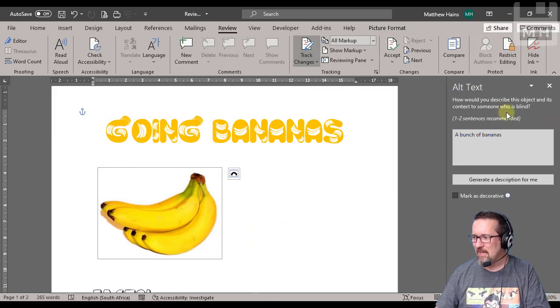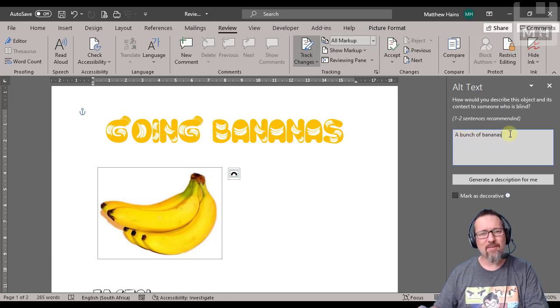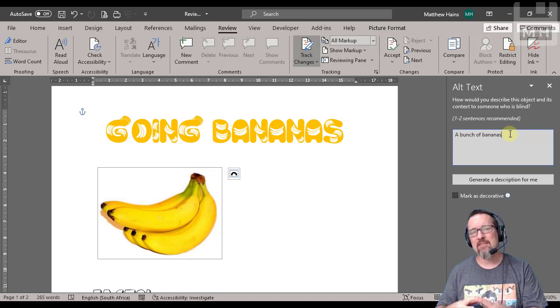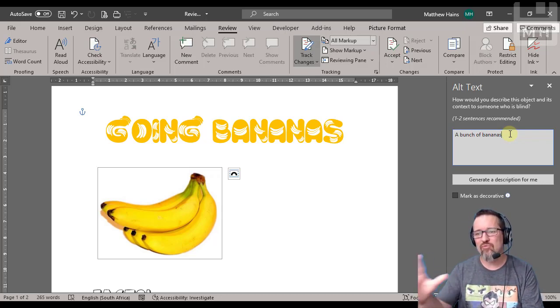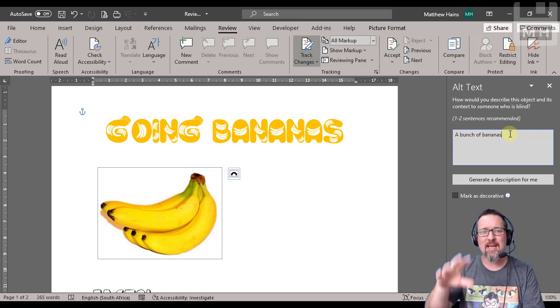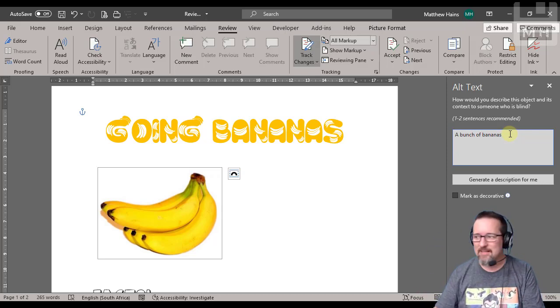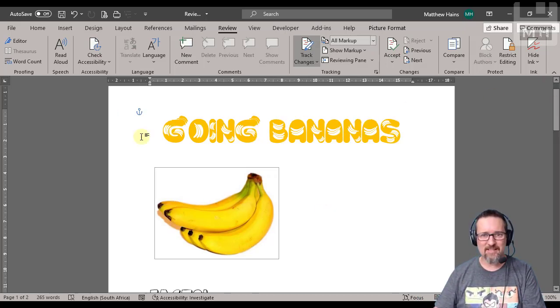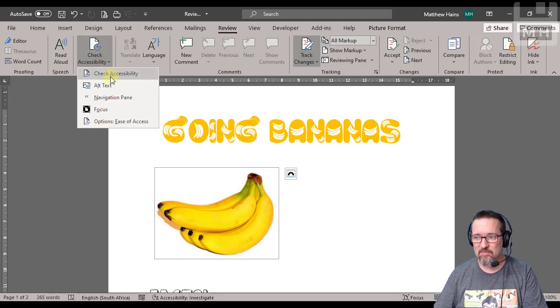And here you can see I've got a sentence that says a bunch of bananas. This is a descriptive sentence or phrase about what the picture is. Someone might have a specialized piece of software that reads what the pictures are. So it'll read the text and say, now there's a picture of, and say what it is. And here, a bunch of bananas is the description of that image. That's what the alt text is for. This is still part of accessibility.